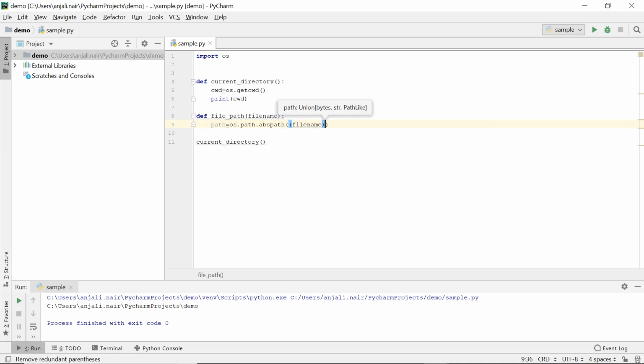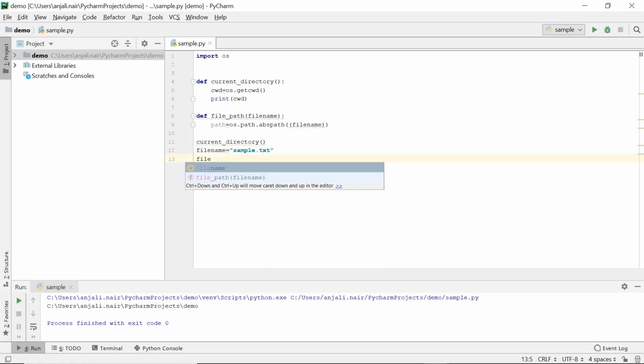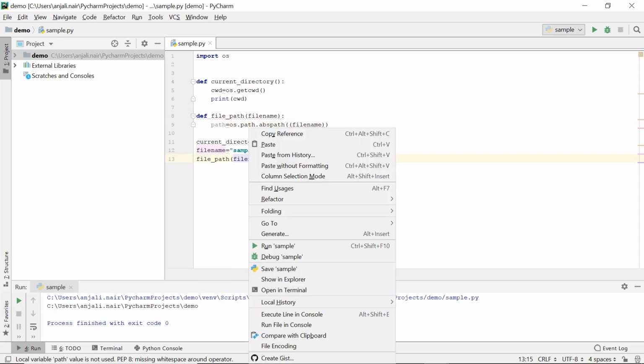Now you know there are two types of paths. There's the absolute and the relative path name. The absolute path name gives the path right from your C drive or D drive, whichever drive it belongs to. The relative path name is the path relative to our current working directory. Now I'll have a variable file name out here, which will hold the name of my file whose path I need to find out. So I say sample.txt, and then I'll pass this file name to my function file path. And that's it. Now let's run our code.